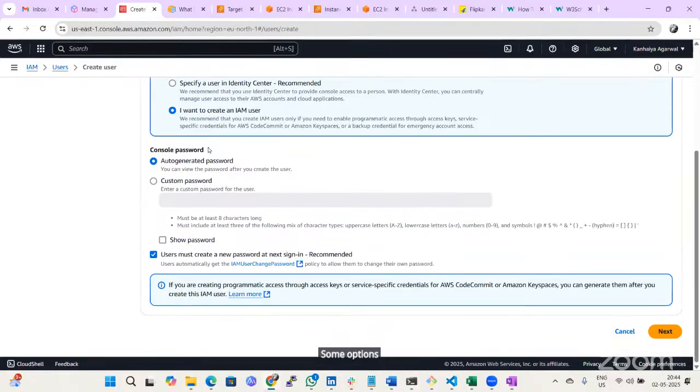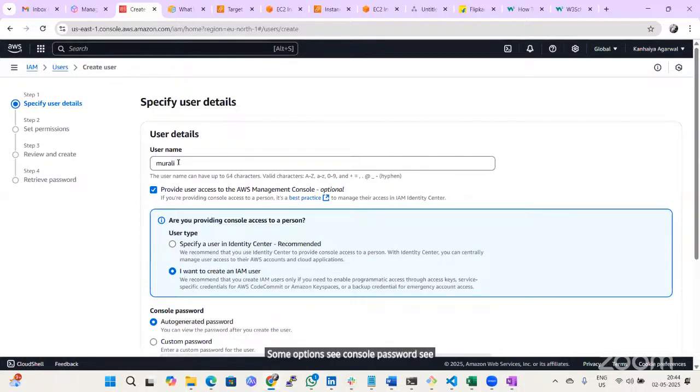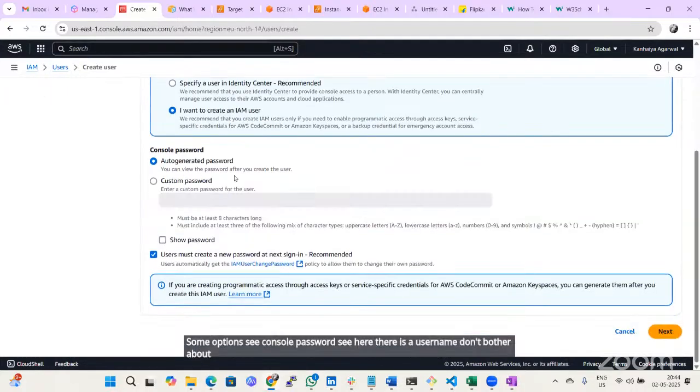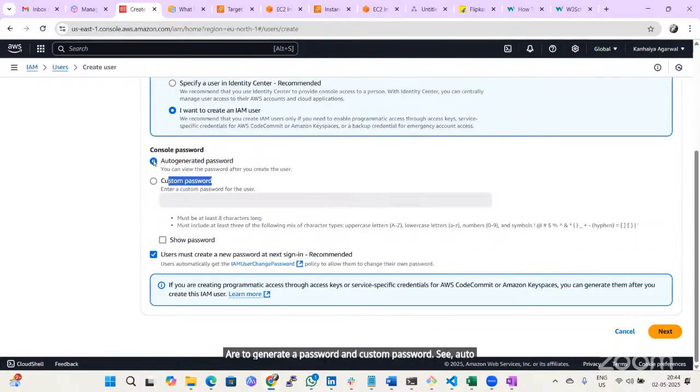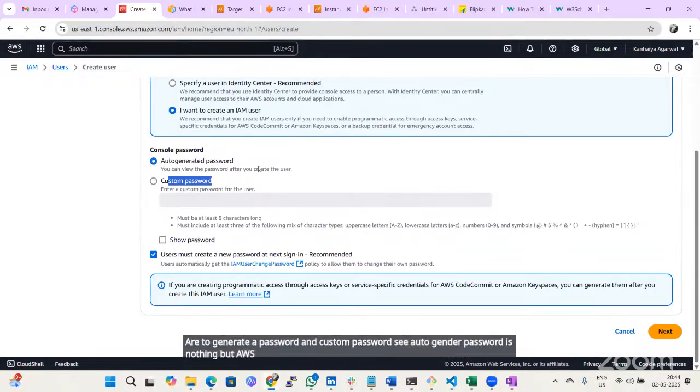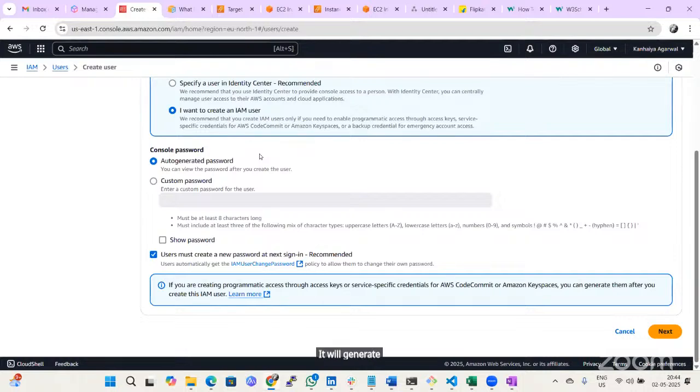See, console password. Here there is a username, don't bother about it. Now what about the password? How can we provide the password to that IAM user? Here we have two options: auto-generated password and custom password. Auto-generated password is nothing but the AWS console management will generate one password. By using that auto-generated password, you can log in.